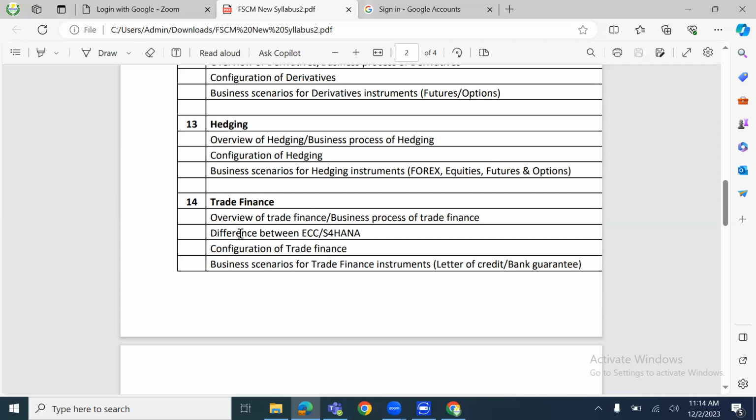Then coming to trade finance. The concept of trade finance, which we were calling commodities in ECC. Now in S4HANA, there is no more commodities concept. Now the name has been changed; it has turned into trade finance.